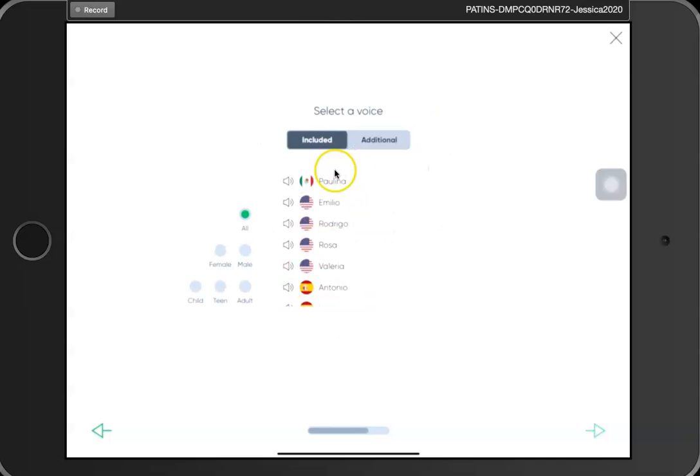Then you're going to select a voice. You're actually going to select 2 voices. There are lots available in different ages and genders, so let your user play around and figure out which voice makes the best sense for them.